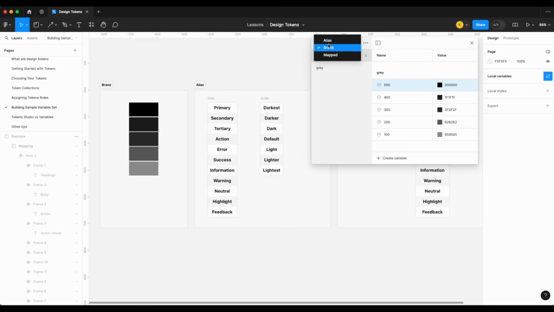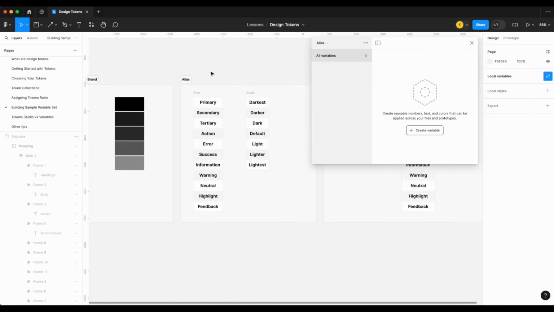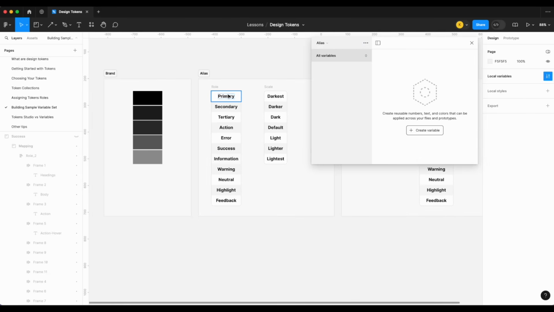Now, let's go into our Alias collection. And what's the role of our grays? Is it a primary? No, that's the purple for UI Collective. Is it the secondary? It could be, but for this case, I'm going to say no. Oftentimes, with more complex brands, your secondary is a completely different shade, so we're not going to have our grays be our secondary. Tertiary, you could skip that. Action, no. Error, no. Success, no. Information, no. Warning, no. Warnings are usually that orange, and informations are blue. But neutral seems like a good fit.